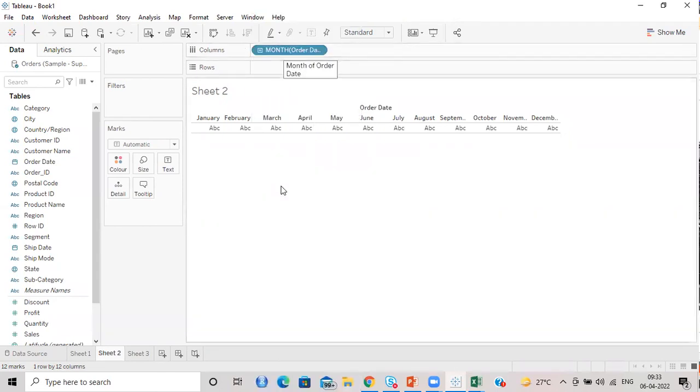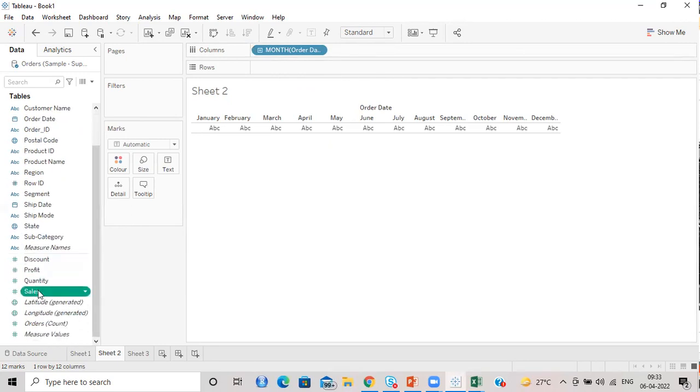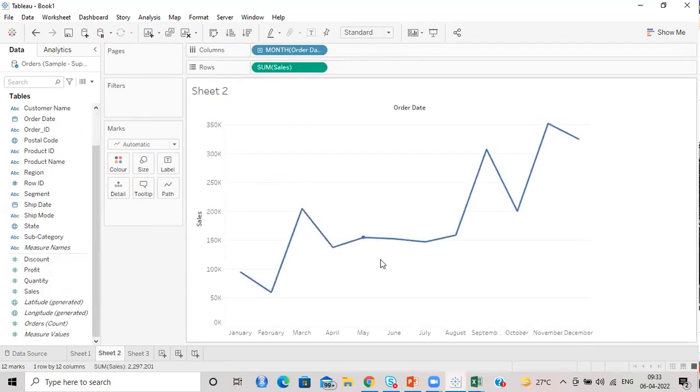You see, blue pill. Always look at the color. Simple as that. This is blue pill. Now I'll drag and drop sales also to rows. It gives me a chart, a line chart, because Tableau understands that there is a date field used, there is a measure used, so I should give a line chart.